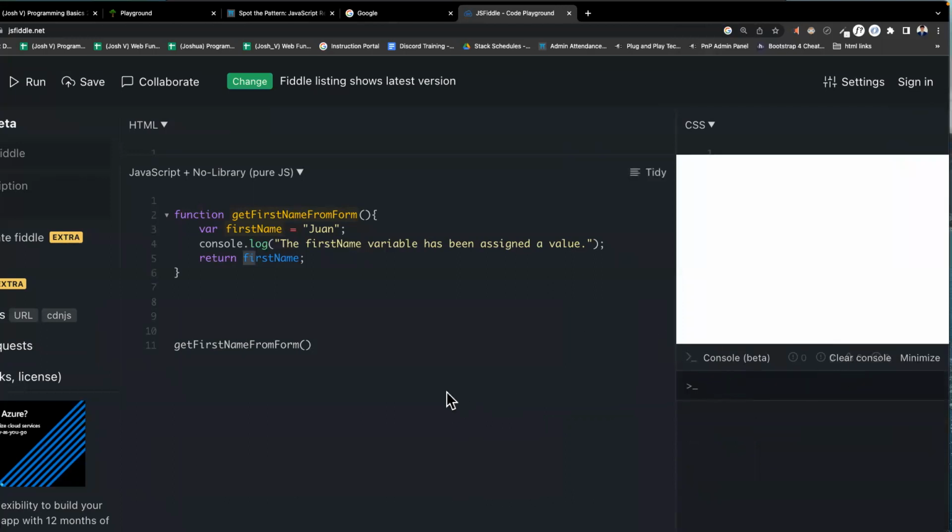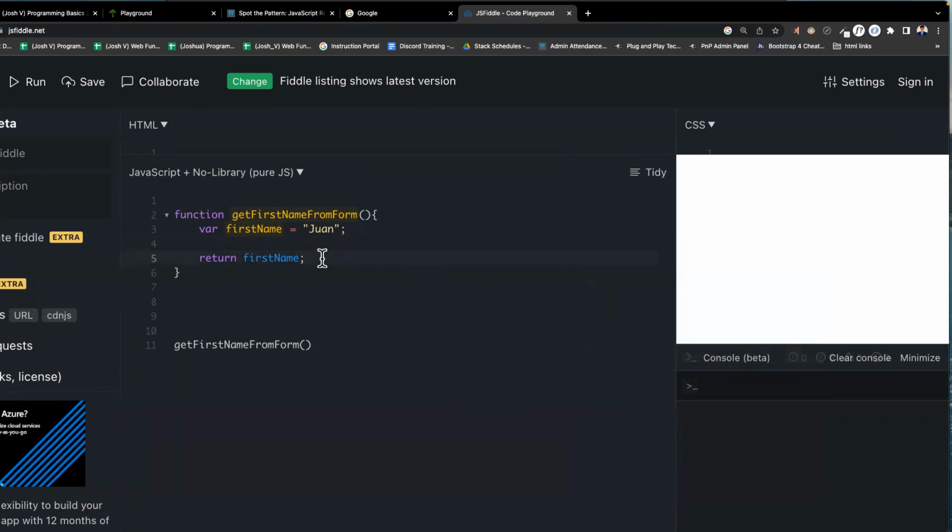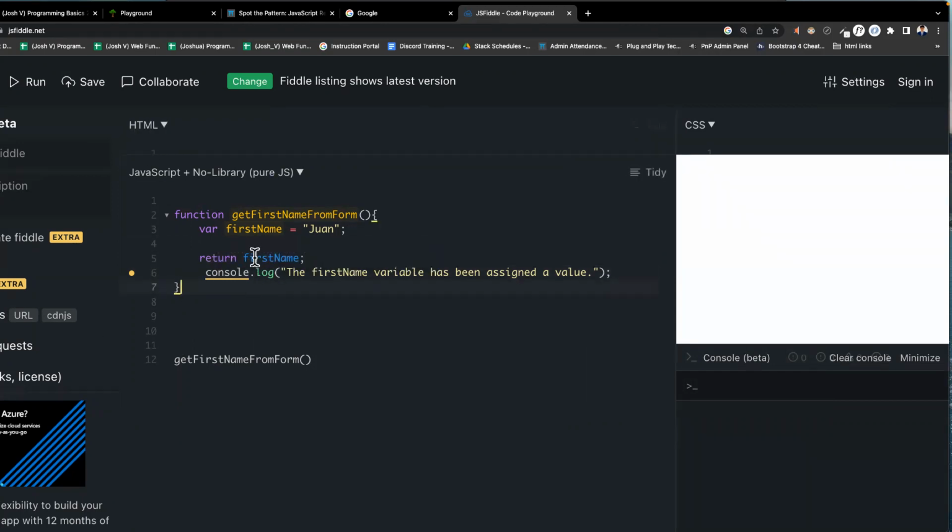So what you're saying is that if there's code after line 5, it's not going to execute it? Yes, after line 5, it finishes. So what happens then if we cut this console log and paste it after the return? What would happen now? If we put this console log after the return, if we press play, if we run it, what's going to happen?